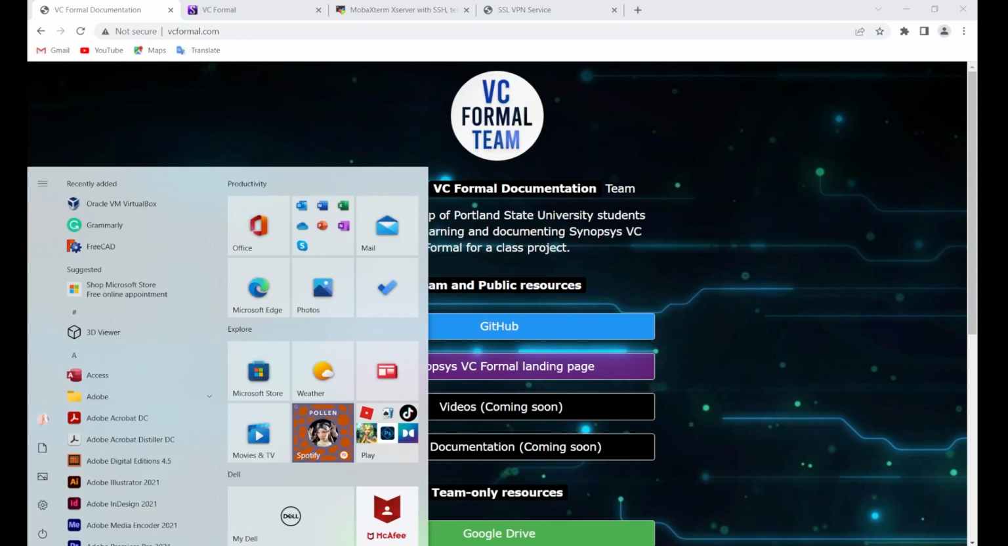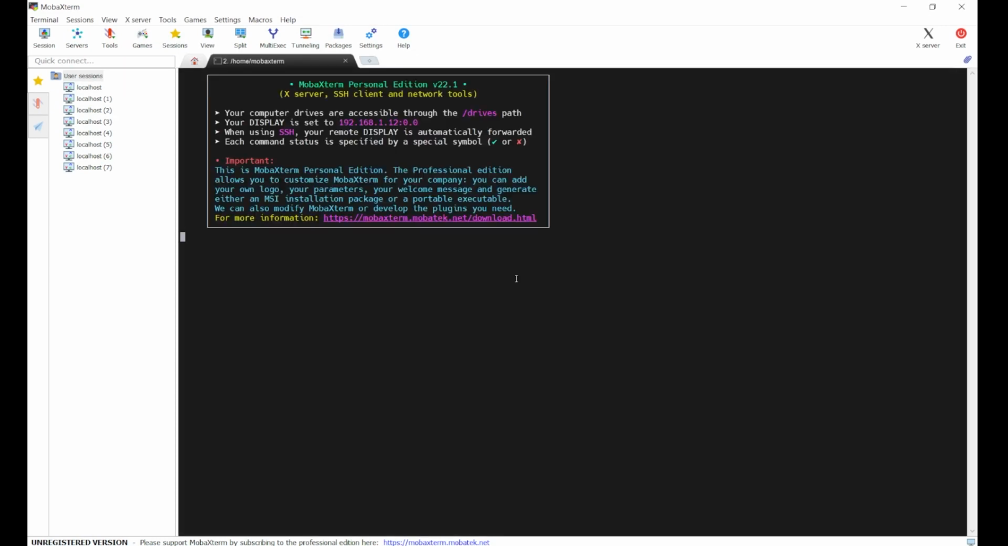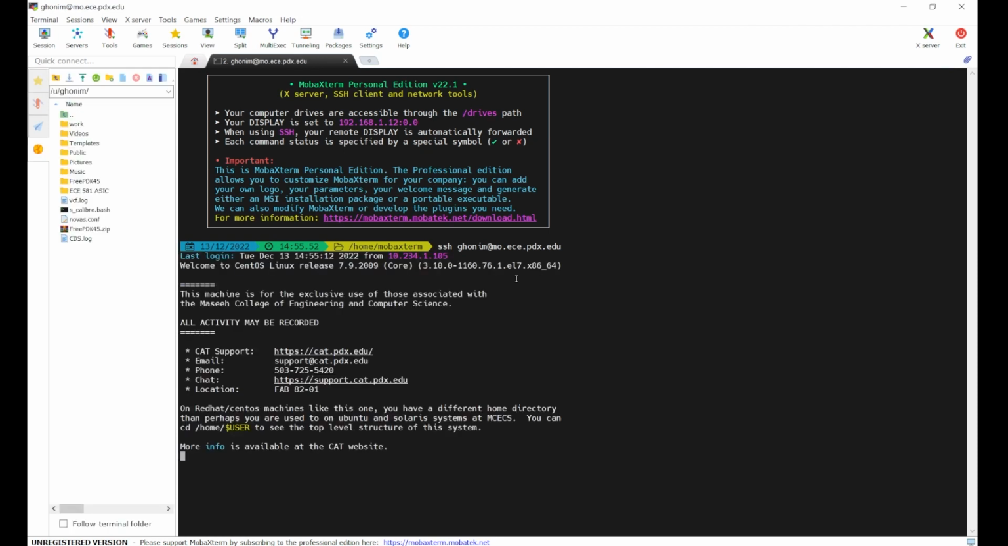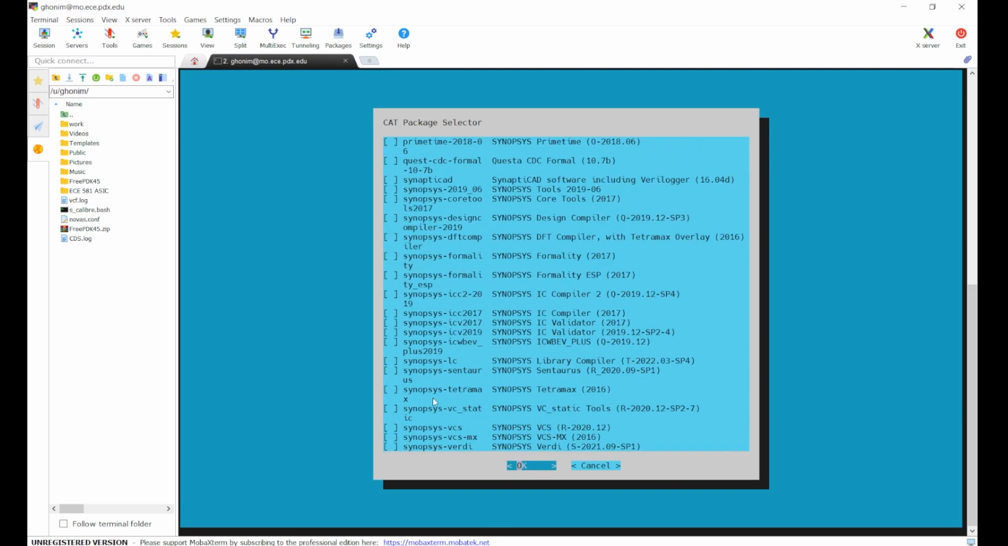So after connecting to the VPN, we're now going to open MobaXterm. I'm going to start a local terminal, and here we will type SSH, your BDX username at mo.ece.bdx.edu. There's another server that you can use, but I would recommend just sticking to this one. We'll hit enter. And then we will type add pkg. And we'll go all the way down. VC Formal is part of the Synopsys VC static package. We'll just make sure there's an X right next to it, and then we will click on OK.